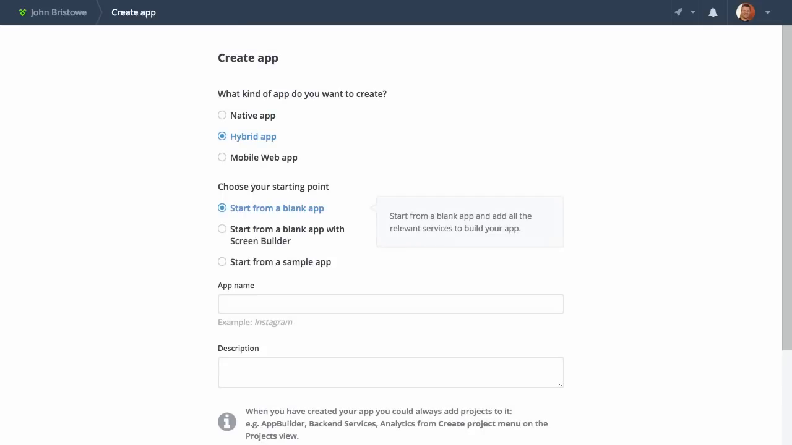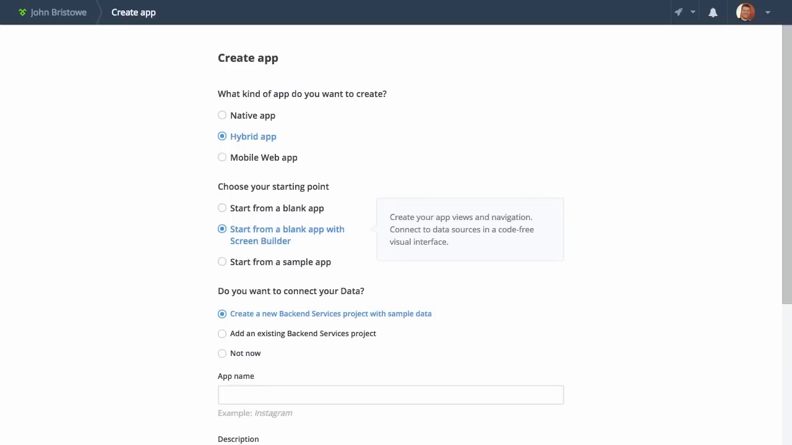Next, we're asked to select a starting point. I can choose to start from scratch with a blank app, or I can use a sample app that we include with the Telerik platform. In this instance, I'm going to start by building my app with Screen Builder, one of our latest innovations to the Telerik platform. I'll talk more about this tool in a minute.